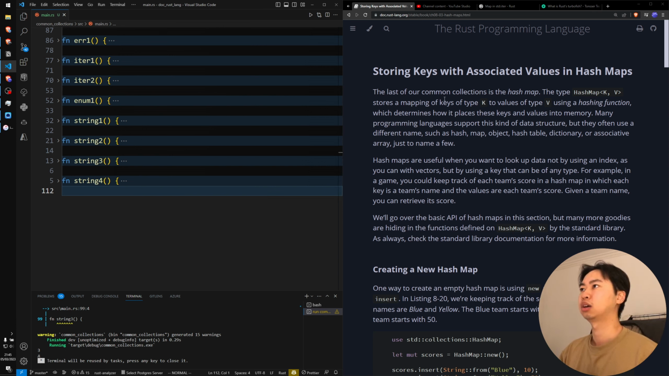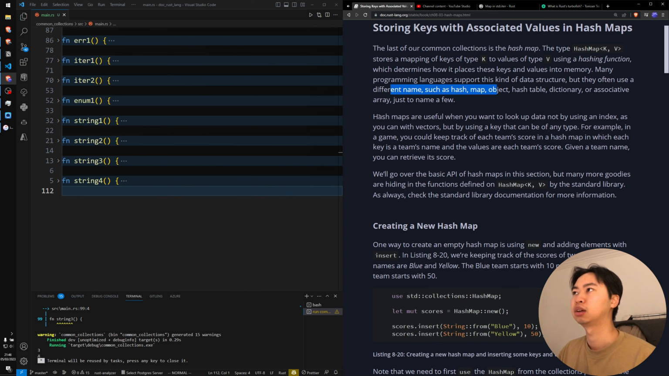The type HashMap<K, V> stores a mapping of keys of type K to values of type V, using a hashing function, which determines how it places these keys and values into memory. Many programming languages support this kind of data structure, but they often use a different name, such as hash, map, object, hash table, dictionary, or associative array. Hash maps are useful when you want to look up data not by using an index, as you can with vectors, but by using a key. Okay.